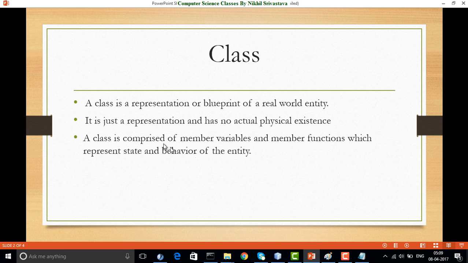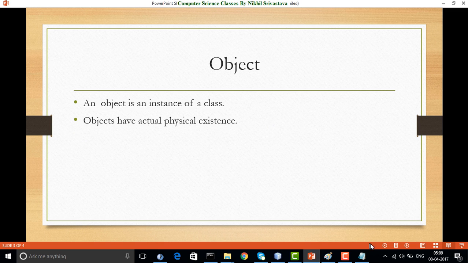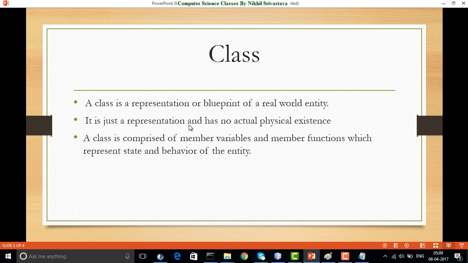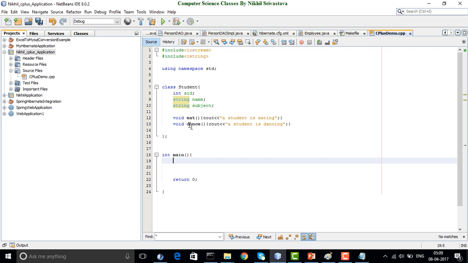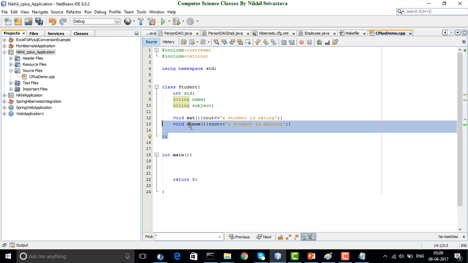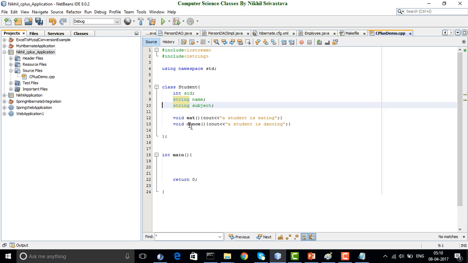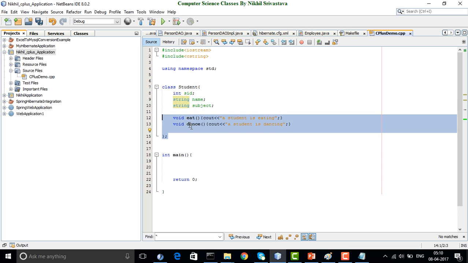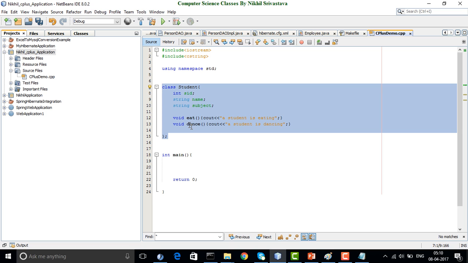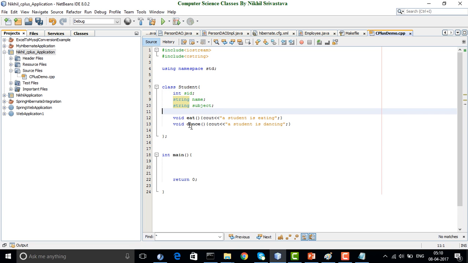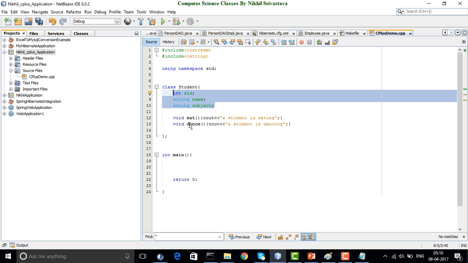If you go to this slide, you will see a class is just a representation and has no actual physical existence. What does this exactly mean? This means that when I am designing my student class, this class itself is not occupying any memory, and it does not have any actual physical representation. It is just trying to represent, to model the student, but actually it has no physical existence. It is just a representation.